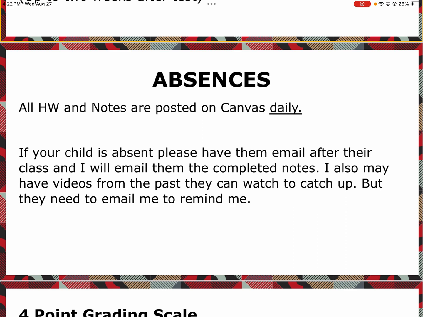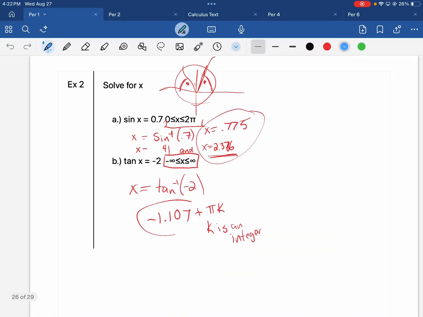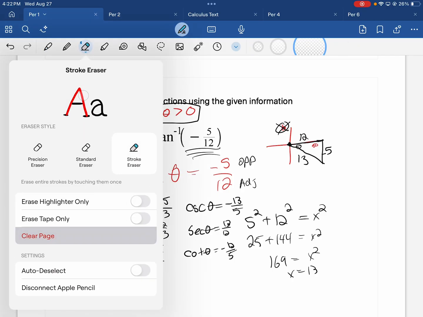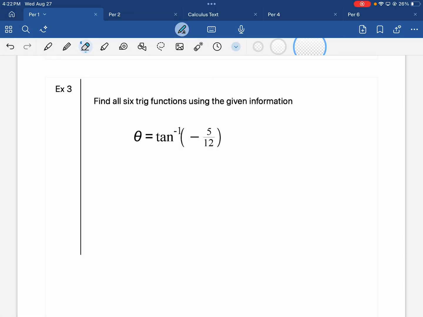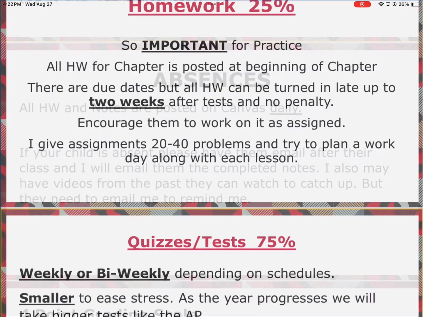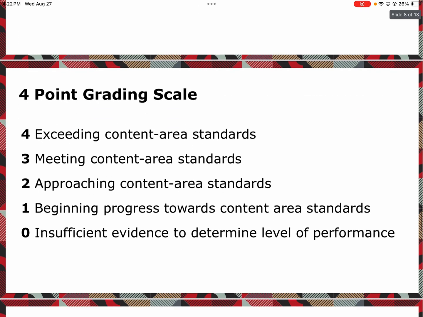Absences: all their homework and notes are posted on Canvas daily. I will also give them, because I do all my notes on this app called Good Notes, they all have these notes. If I clear all this out, they have all this printed out for them already, and then I write the notes on top of it like that. So I can send these notes to them in a PDF. If they're absent and they send me an email, I will send it to them at the end of the day after I'm done with the notes. And they can copy it into their own notes.